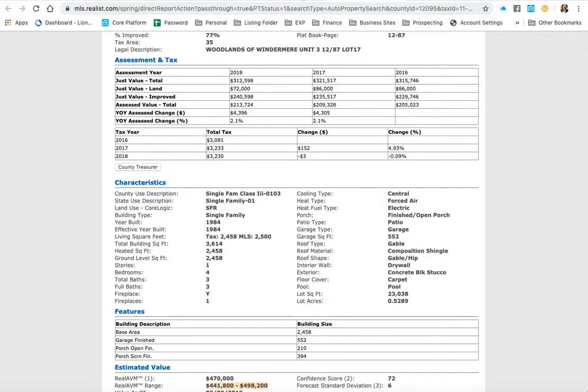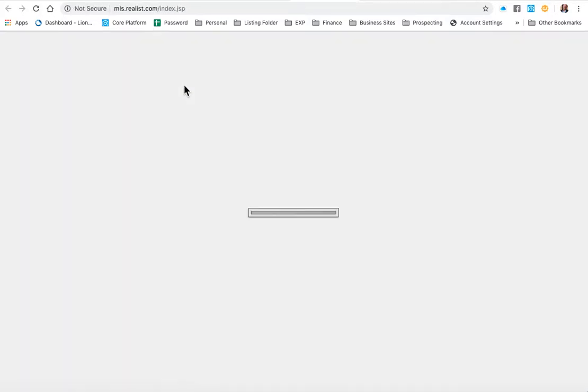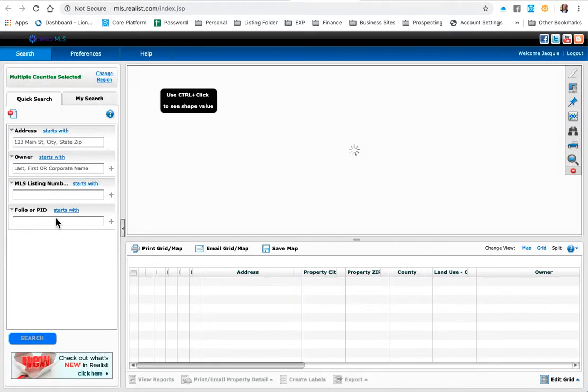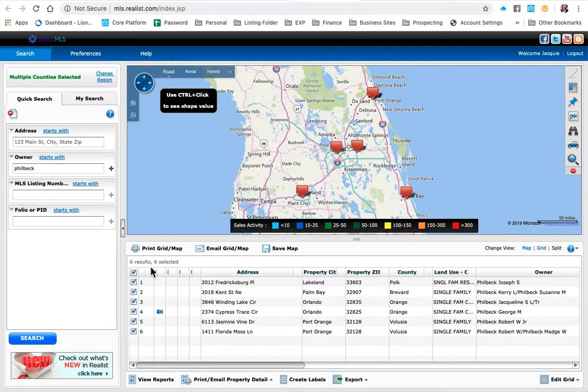We can actually search it out this way, but I want to give you a quick look at how that looks. So I'll click on Realist, and this opens. It takes a couple of seconds to do so. When it does, you're offered an opportunity to put in the address or the owner's name, and it's blank right now. So I'll put in my name. Let's see what it pulls up for Philbeck.